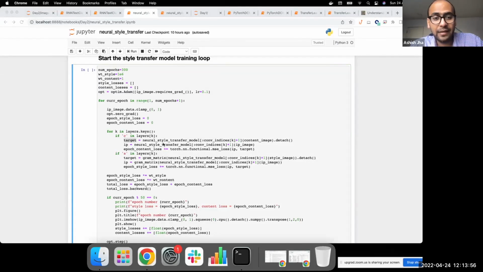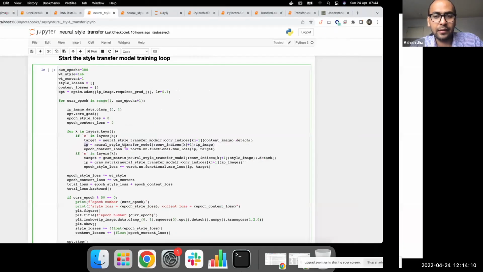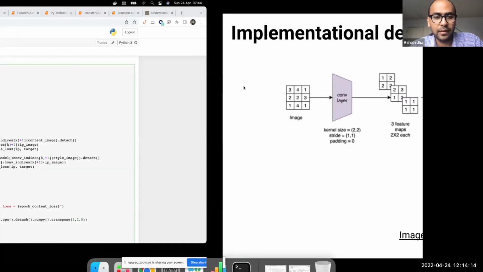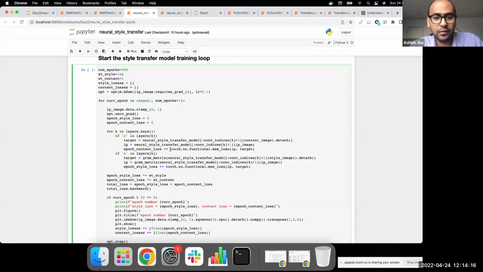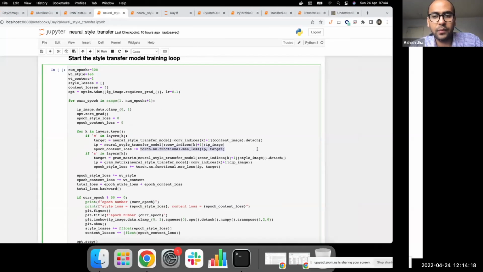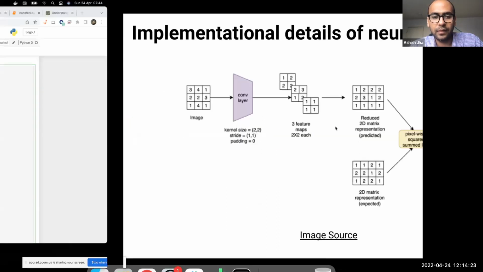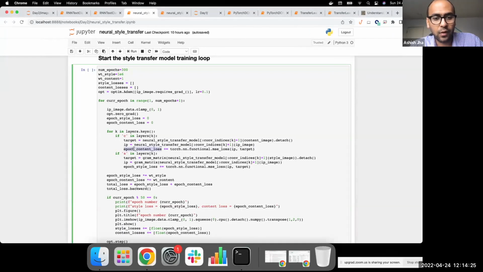Then we similarly send our own noisy image, which we want to start to look like an artistic image. We send it through the same part of the model, and we get the predicted representation. And then we compute this mean square error between these two, as we mentioned before. And we call this the epoch content loss.